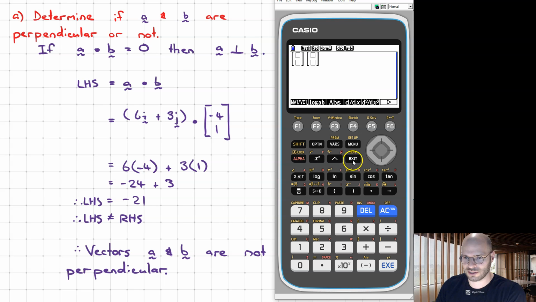Next, I'll go Exit, Exit, and then I'm going to go into Options, F2 for map-vec. I press F6 to go across and across. From there, I'm going to go dot P for dot product. Next, I key in my vectors. The first one is going to be 6, 3.